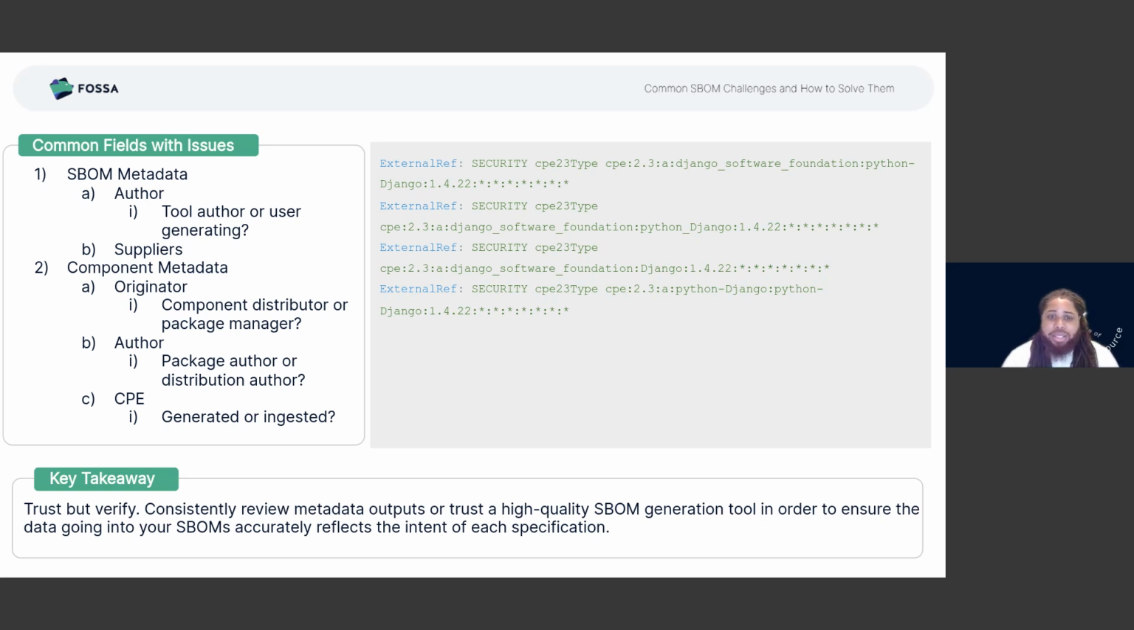And the reason being is on the right-hand side of my screen here. If you think about what a CPE is, common product enumeration, it is attempting to provide a standardized means for both commercial and open source tooling to be uniquely identified. However, a CPE is only created when a vulnerability exists for that particular version of that distribution.